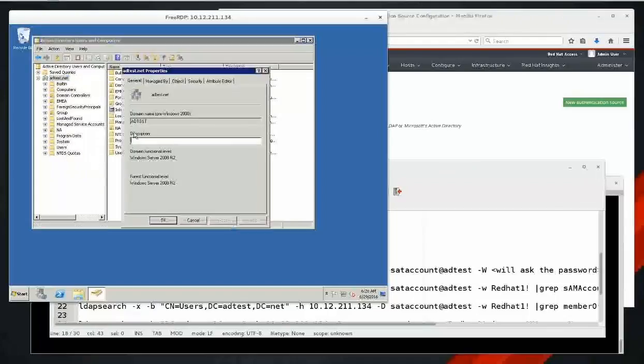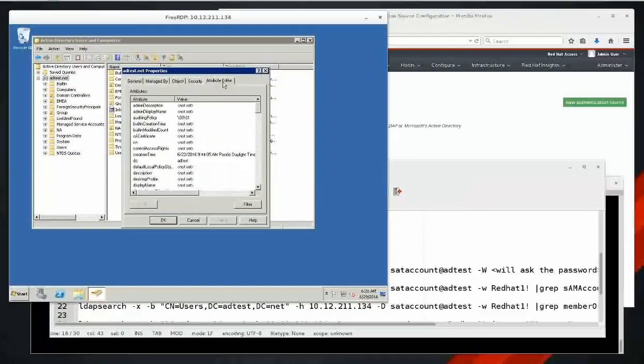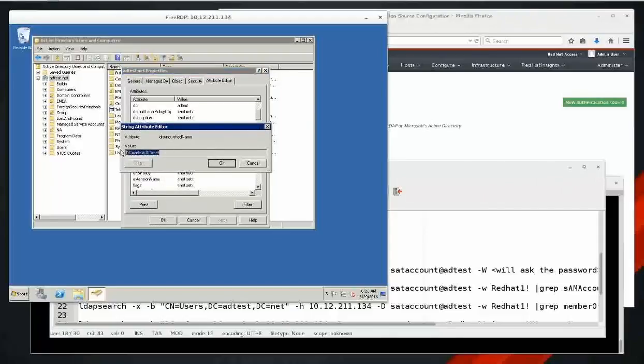And now properties. Okay, now you can see Object, Security and Attribute Editor. We click here, Attribute Editor, and distinguishedName, and click the View button. Great. Now we have the base DN, and you can do this for everything. For all objects in the forest, you can do the same procedure. Right click, Properties, Attribute Editor, distinguishedName. You get the complete path.